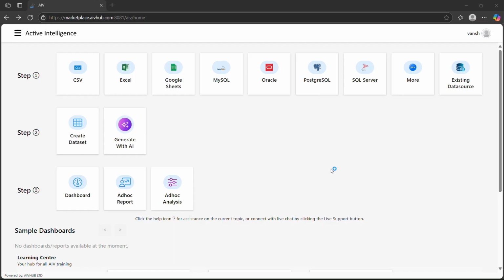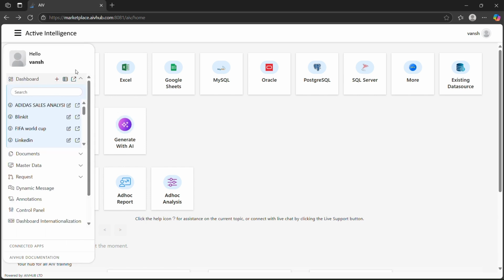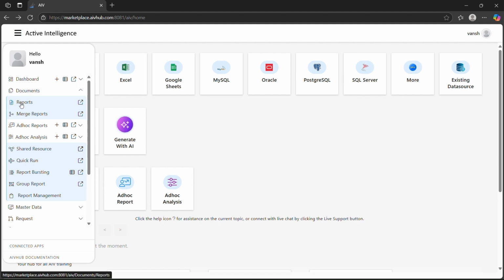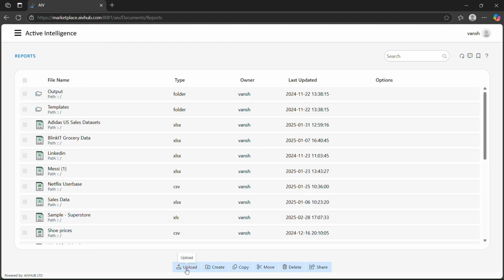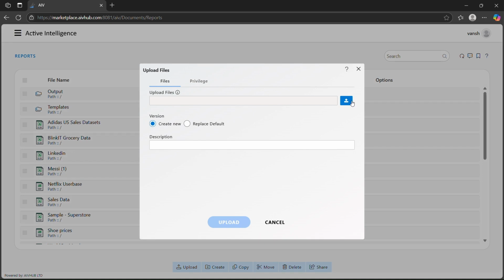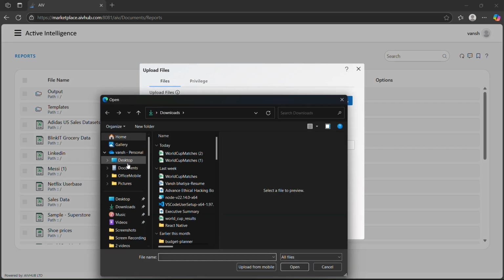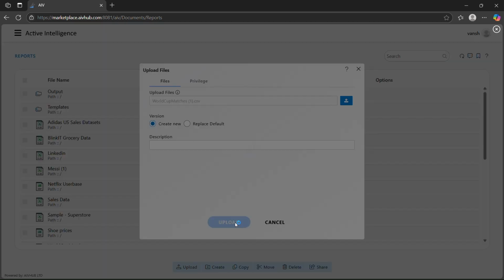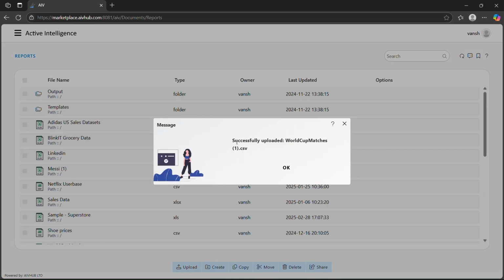So now I will show you how you can create the reports and datasets in AIV. First, expand the hamburger menu, click on documents, go to reports and click on the upload button. Now upload the file you want to create a report of. So I want this. Just click on upload. So the report is created successfully.